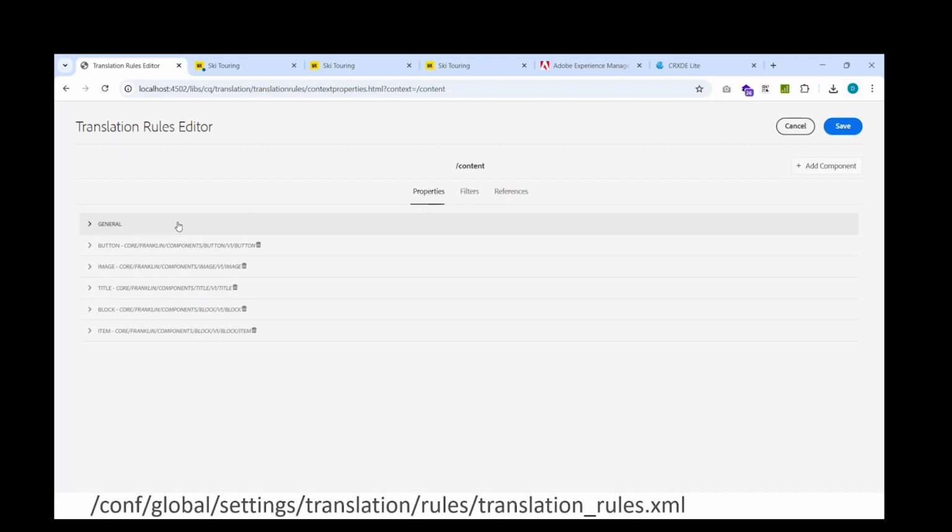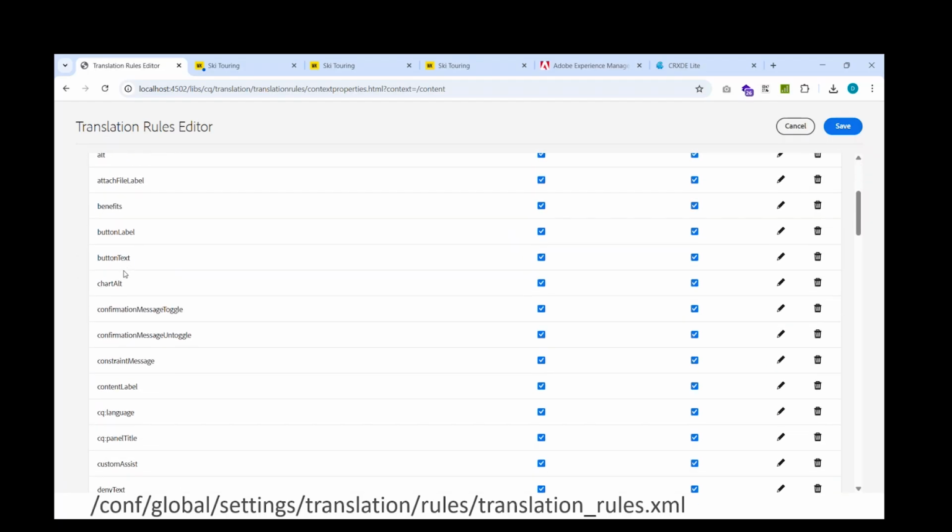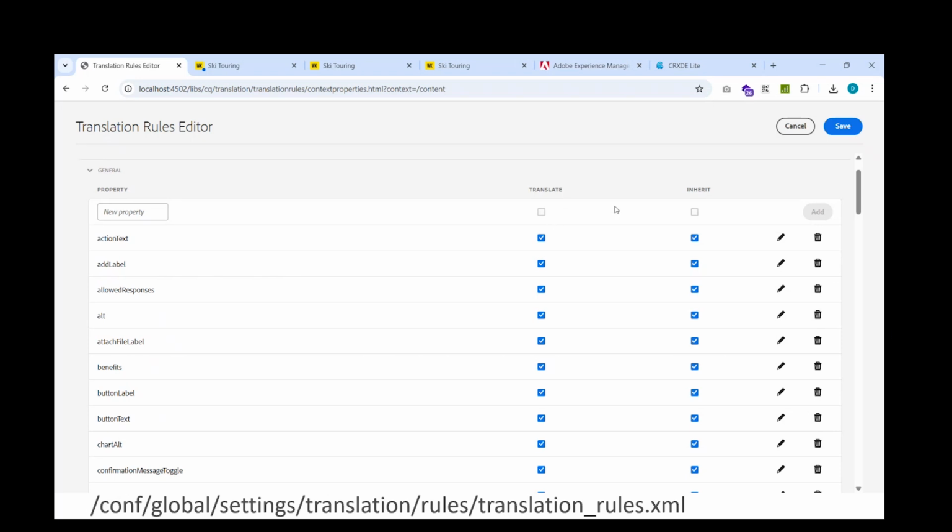As you can see, this is a property tab, and it is talking about in general how many different properties I do have, which I would like to translate. And inherit means even though it is placed under any of the depth of your content hierarchy, it should work, or it should always inherit the changes that we are doing against this rule. If you want to do any changes, there is an edit button that you can select, and you can do the changes and done. For example, if you want to do any changes on the label, you can easily do.